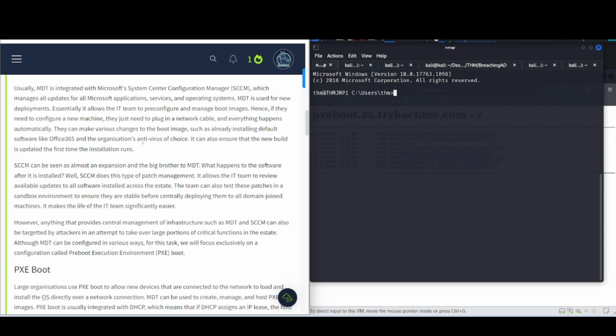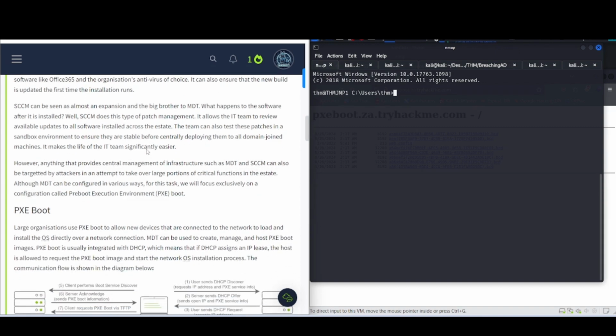MDT is used for new deployments. Essentially, it allows the IT team to pre-configure and manage boot images. Hence, if they need to configure a new machine, they just need to plug in a network cable and everything happens automatically. They can make various changes to the boot image, such as already installing default software like Office 365 and the organization's antivirus of choice. It can also ensure that the new build is updated the first time the installation runs.